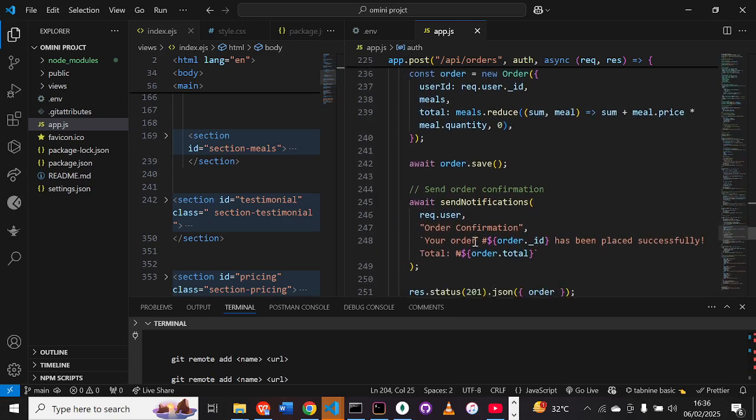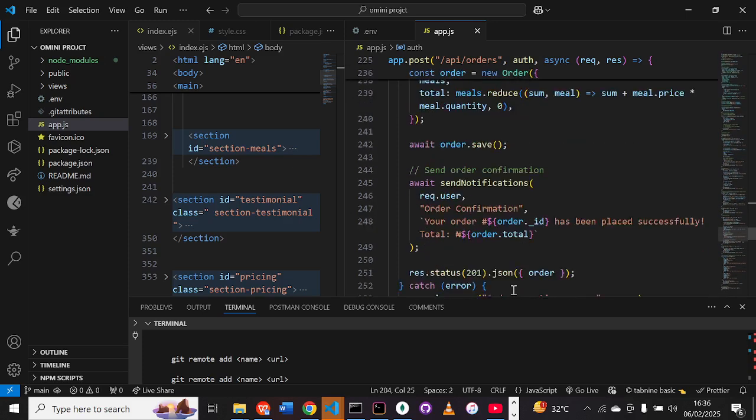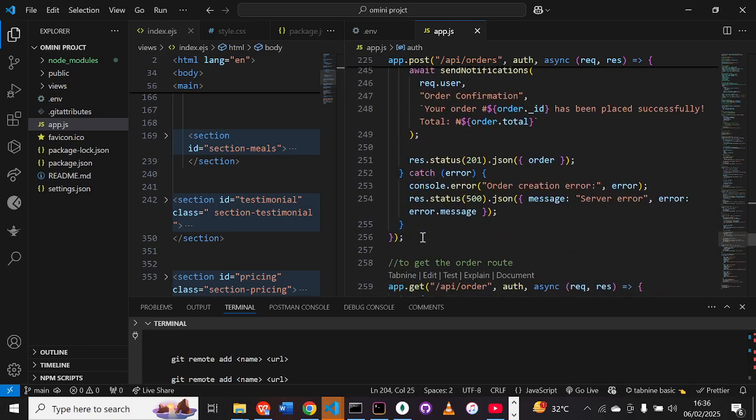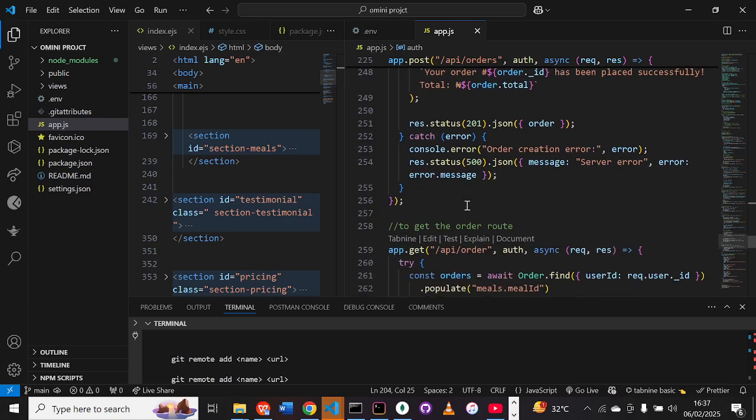Alright, so we'll call the total from the object here, order.total, and then we'll send success status 201, which will give us the order, the object of the order, right? If not, we'll send an error saying server error, and this console log is also to track the development, sending in an error message.